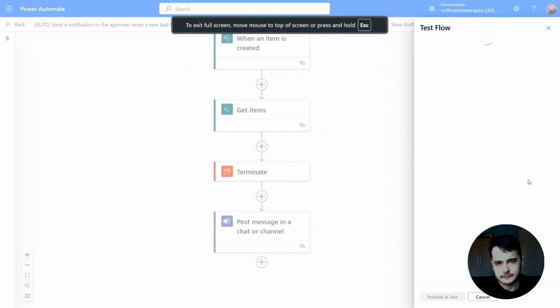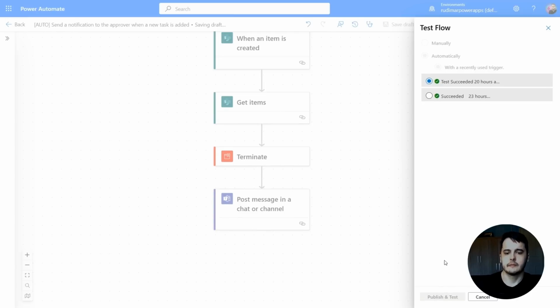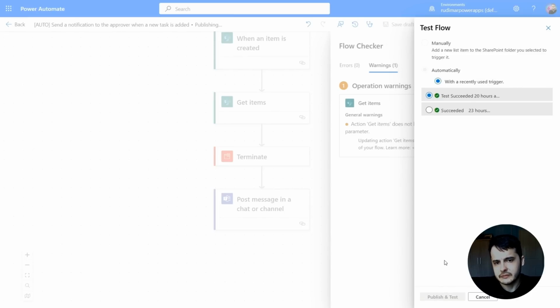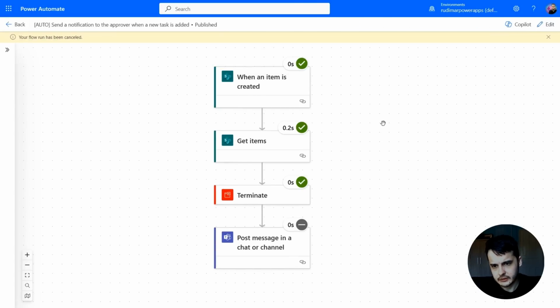I'm going to test with a recent trigger, so I don't need to create a new item in the SharePoint list, in the tasks list. So I just selected the last run and clicked on Publish and Test. And it will run with the very same task from before. It's publishing, and now it's run.